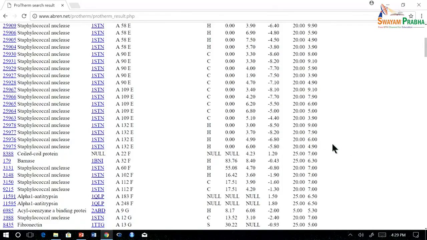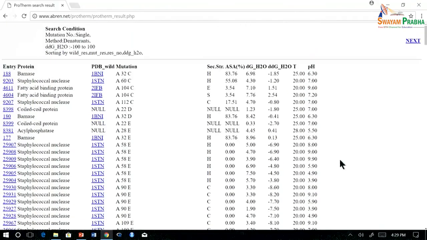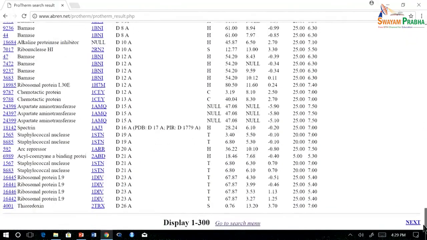So, if you have the delta G values for the same mutation from different pH, then you can do the analysis of what is the effect of pH on this particular mutation. If you can generalize for different proteins, then we can make an analysis. You can do the analysis and see whether you can generalize or cannot generalize depending upon the protein or not. So now if you see this, you can see the display is more than 300.